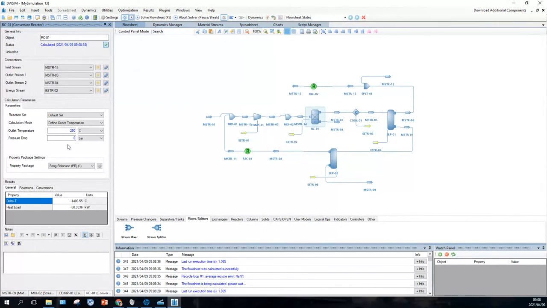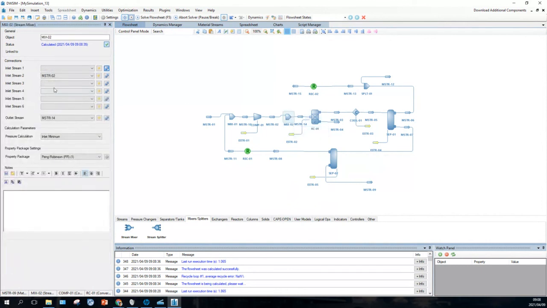Pressure drop is fine. Good. Right. Blue. Oh, okay. What a lovely color that is. Inlet stream is now MSTR 15. And I suspect it would have solved. No, it says solve flowsheet by pressing F5, please.